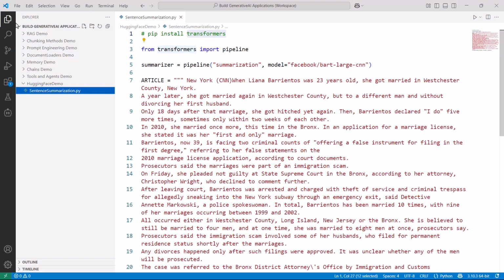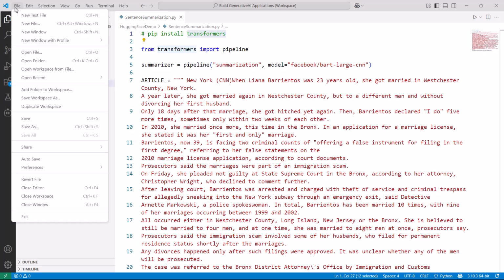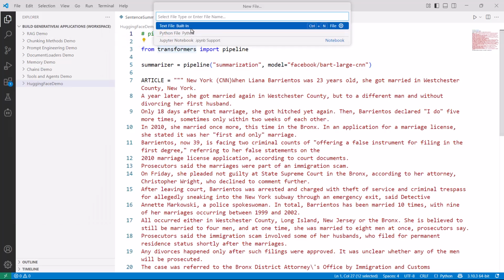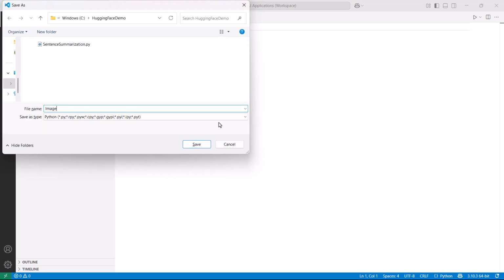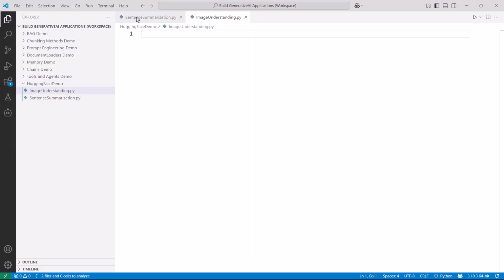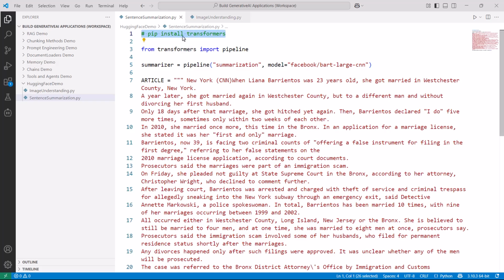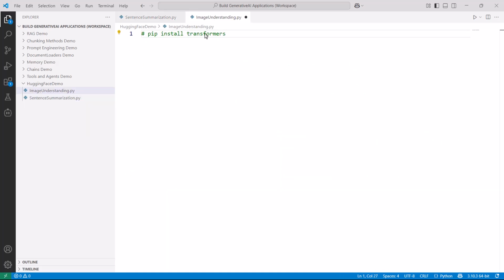So let me go to VS Code, and inside our Hugging Face demo, let's click on File, New Python File, and save this as image understanding. The first thing is to make sure you install transformers in case you haven't installed it already, because we will be importing the functions that are available inside transformers.